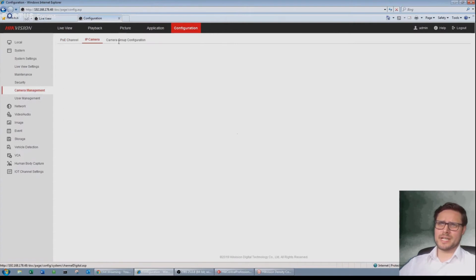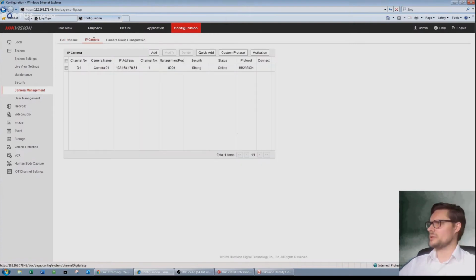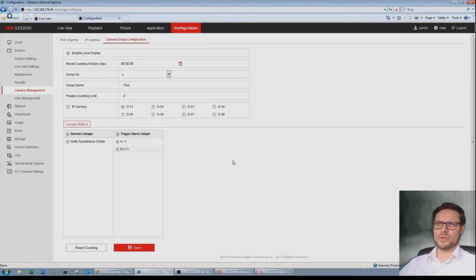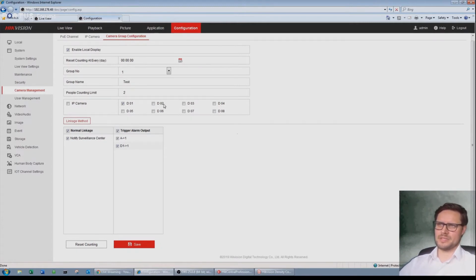So once I have this camera added in, if I go to IP camera configuration, this is my camera and the IP address of the camera. You just add the camera like any other regular IP camera. Once the camera is added into your NVR, you go to the camera group configuration, and you add the people camera to your group. So you need to create a group of cameras. In this case, I have one camera connected, just one entrance. If I had multiple entrances, I can have 2, 3 cameras connected in one group, and the count will be taken from all of them, and it will be counted and displayed on the screen of the NVR.